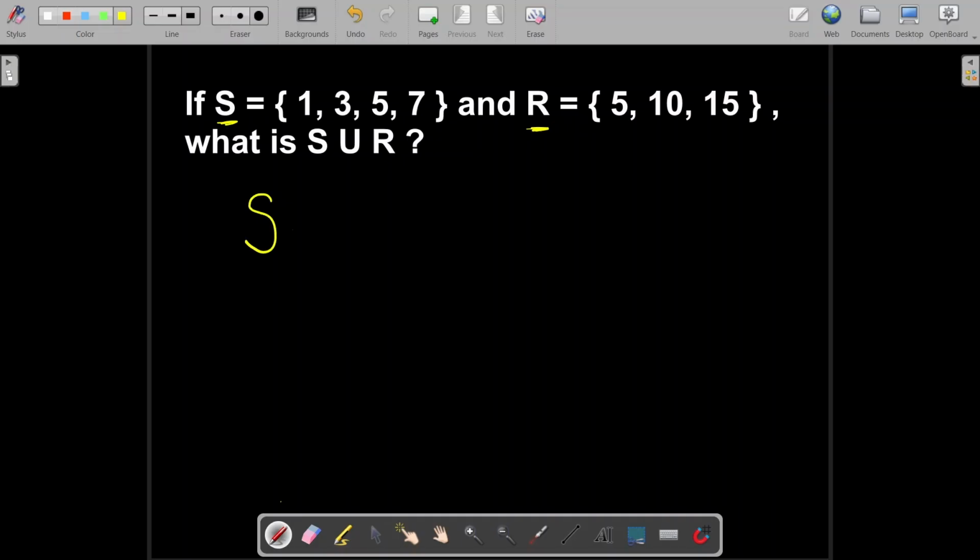Let's first write the notation. S union R is equal to a new set containing the elements in S or in R. Let's start listing the numbers in set S, which are 1, 3, 5, and 7. Now that we've listed all the numbers in set S, let's start writing the numbers in set R.